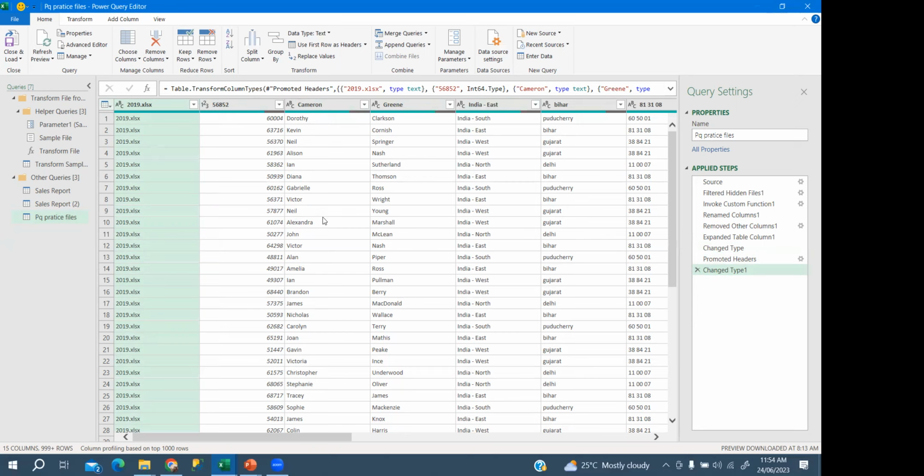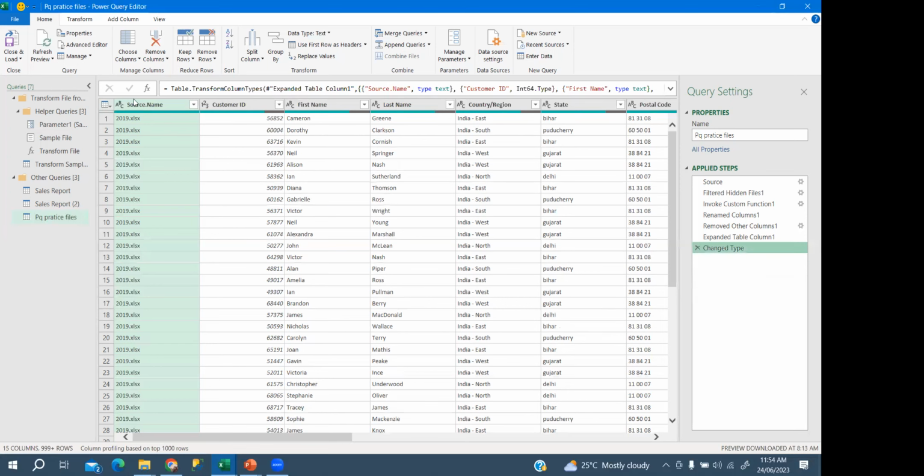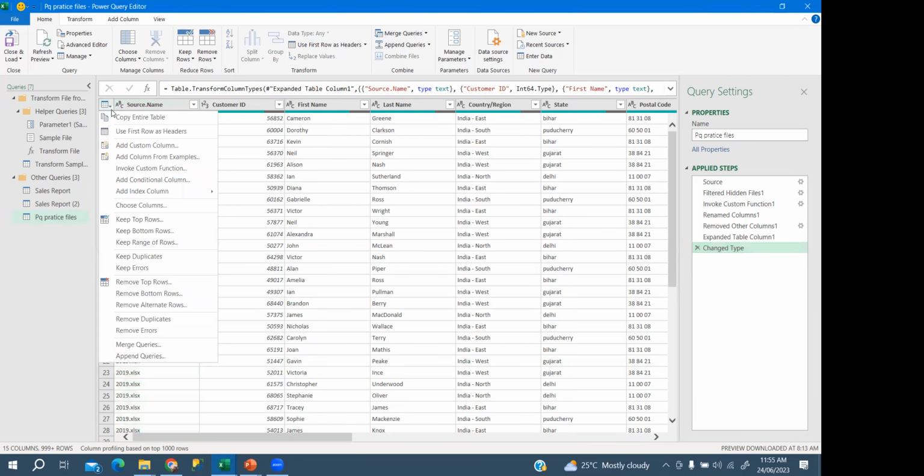Moreover, one important thing we need to note in Power Query is that there is no option for redo and Control Z. It won't work over there. If I want to undo this, I need to come here and cancel this step. So this is the only option we have in Power Query.